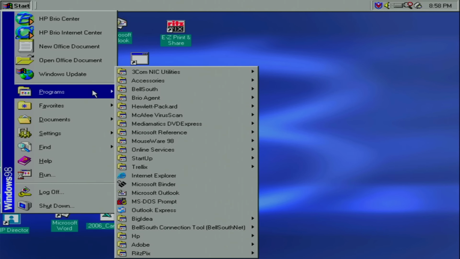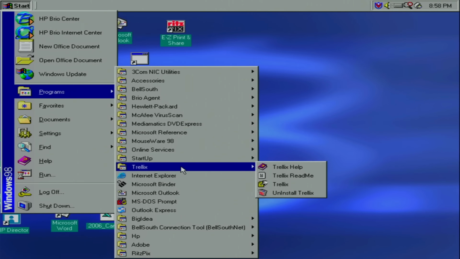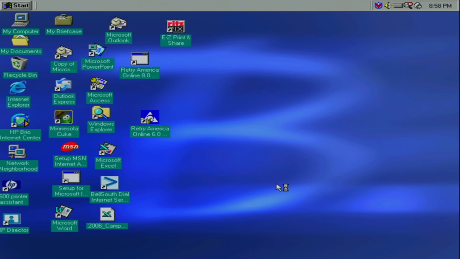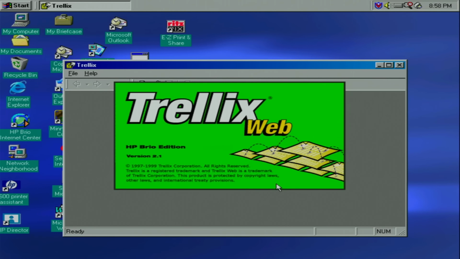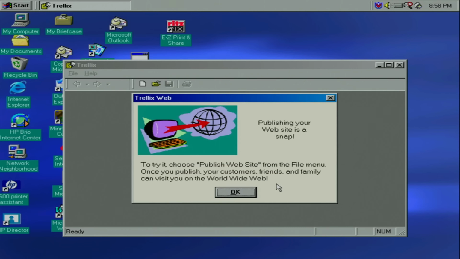Not much else. What is Trellix? Okay, you've got my curiosity. Trellix Web HP Brio Edition. Publishing a website is a snap. Oh, this must be some kind of WYSIWYG editor or something.